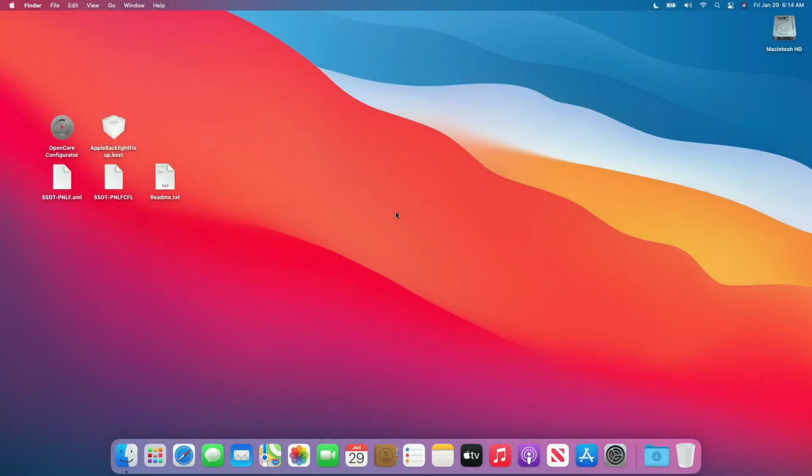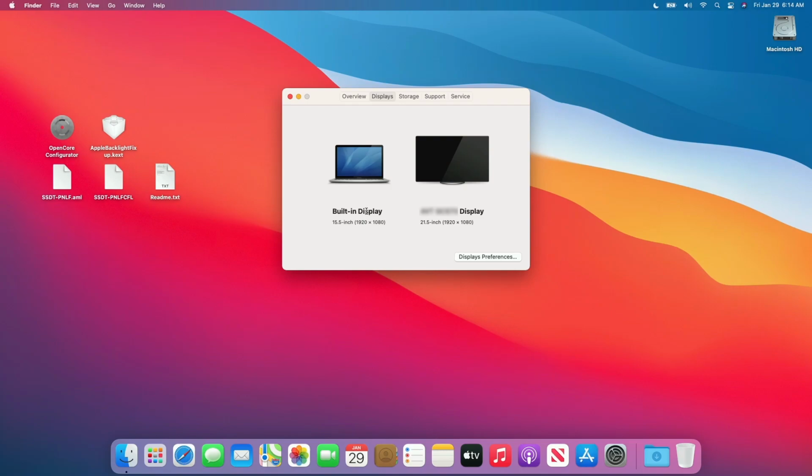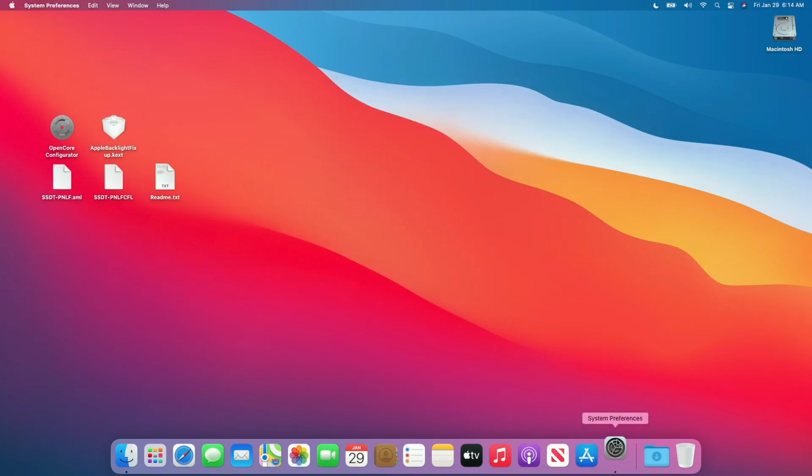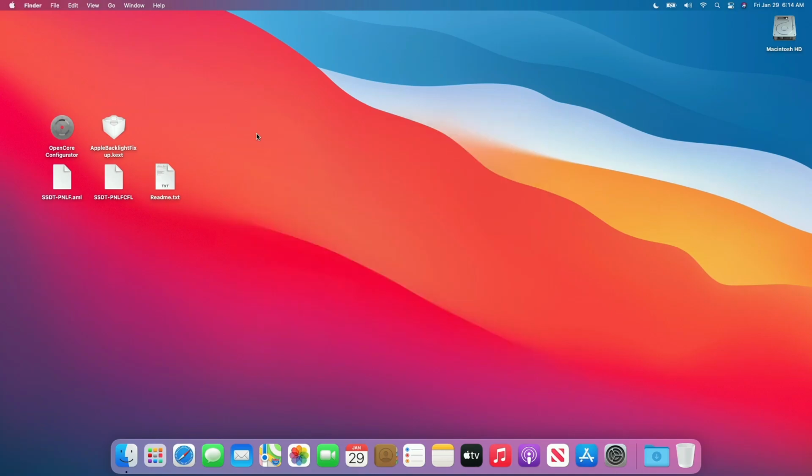Laptop has restarted. Let's check that backlight is functional or not. And now as you can see, it's showing Apple laptop as built-in display. Previously it was showing generic monitor. Let's see if the brightness controller is available and is working or not. And as you can see, the brightness controller is available and working too. Previously brightness hotkeys was not working, but now it's functional.